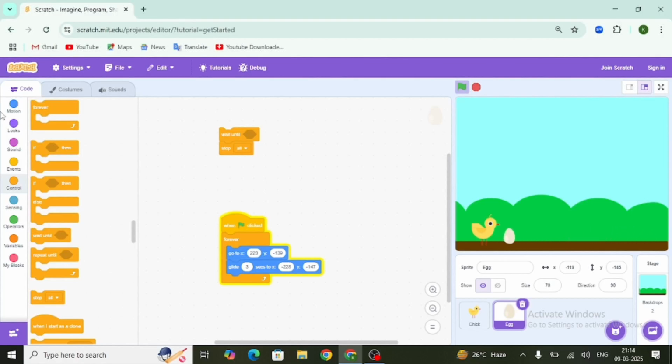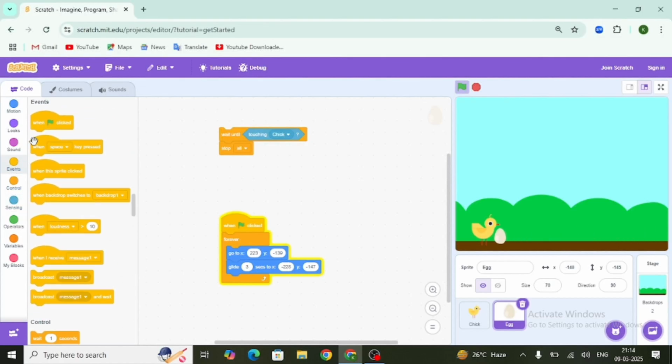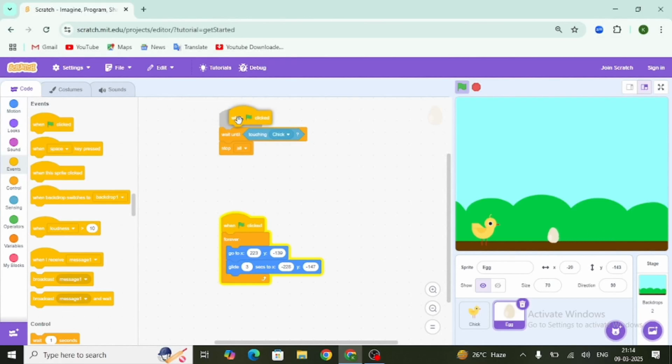Now I go to the sensing block, so I use touching. When the egg is touching the chick, it will stop, so I click on the chick. So when the egg is touching the chick, the game is over. Okay, now I put in the flag, so going to the event section, take the flag. Okay, so now it is working, it will stop.